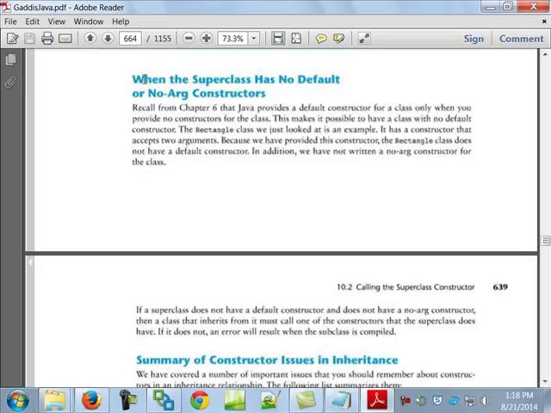This is what I mentioned before. If the superclass doesn't have a no-arg constructor, all right, so it says here, recall from chapter 6 that Java provides a default constructor only when you don't provide any. This makes it possible, etc., etc. The rectangle class we just looked at is an example. It has a constructor that accepts 2 arguments. Because it doesn't have a no-arg, you can't call super with nothing inside, because there's nothing that maps up with that.